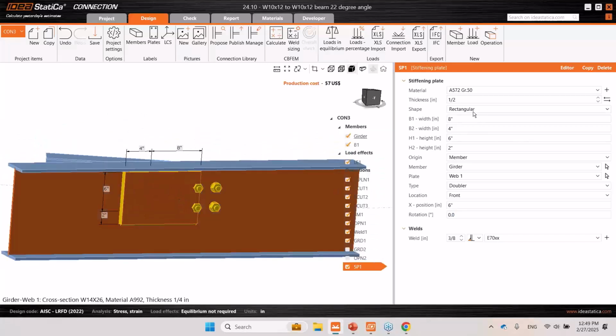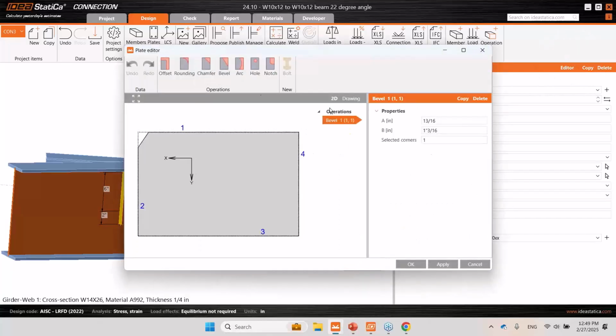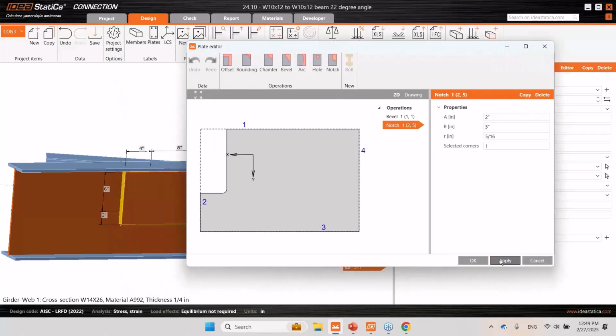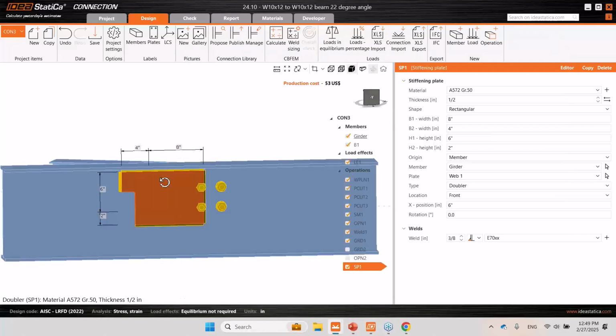In this case, we just have a rectangular shape from here. You can go to the editor and then add sub operations like a bevel here or a notch, 5, 2, right? And then you just apply that and say okay. So you have that notch over there.